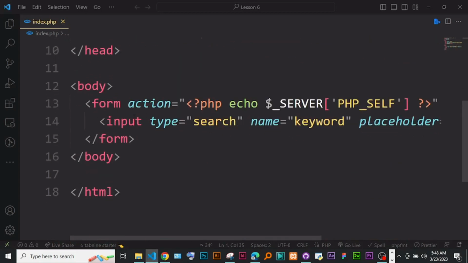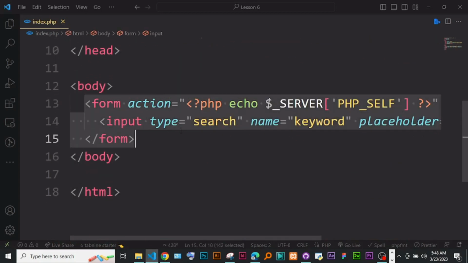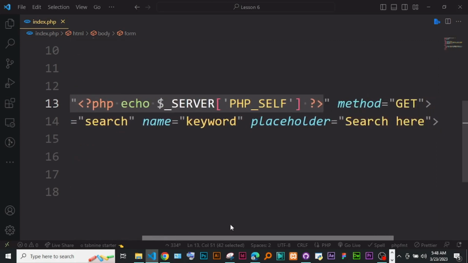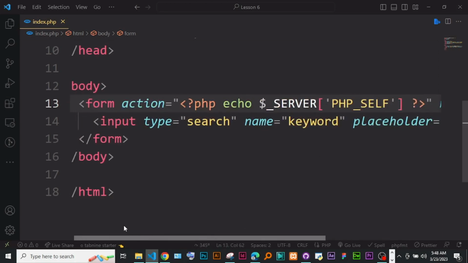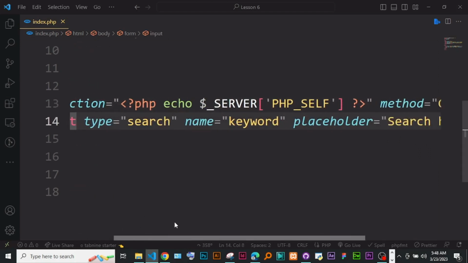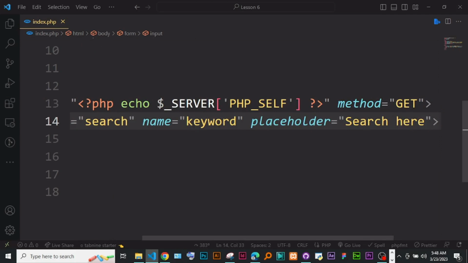Okay, so here we have specified two things you have to remember very well: the action. Here we are telling it to submit in this very page, not any other page. And then the method of submitting the data is GET. Okay, and then in our input we need two things. The first one is to give this a name. Actually, this name is the most important.